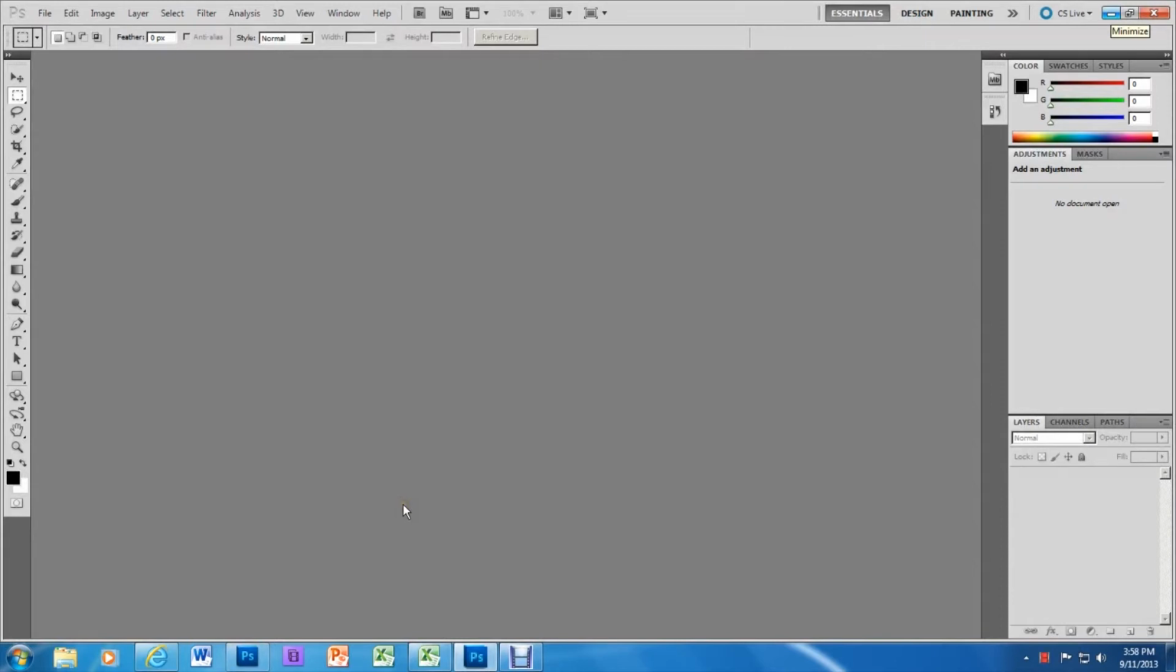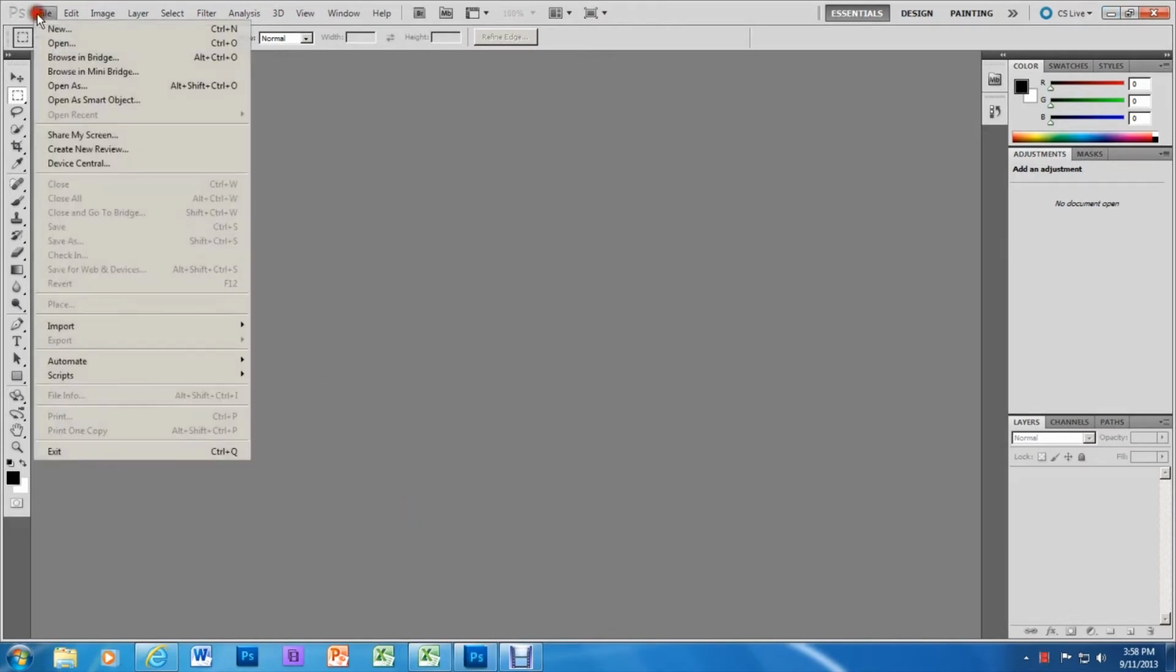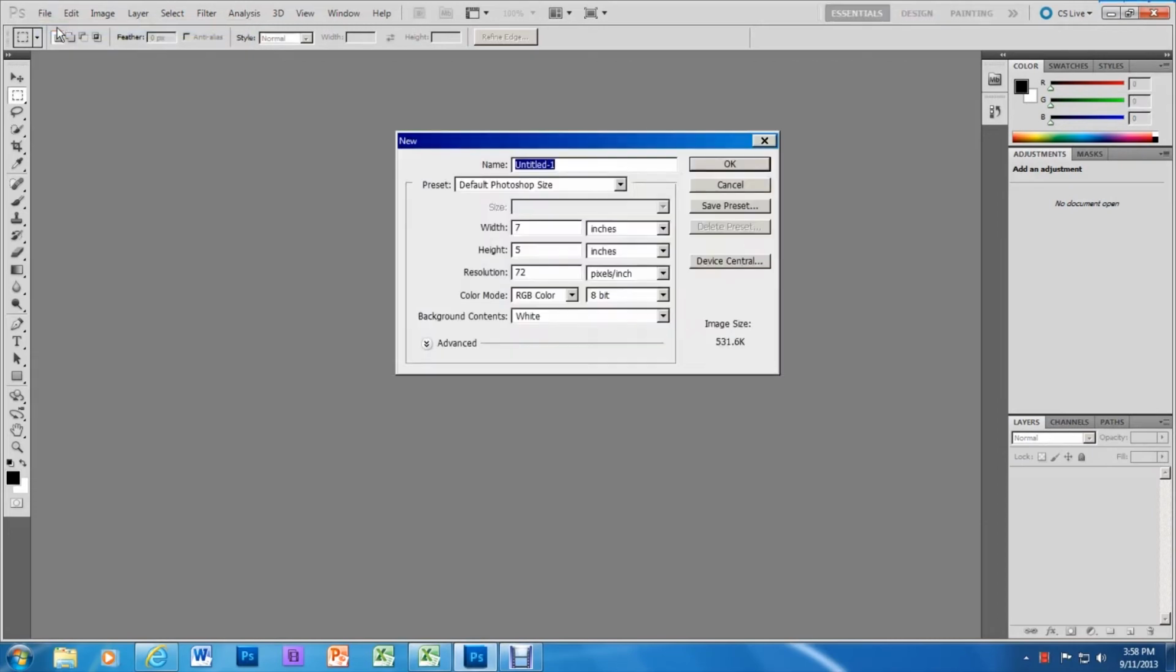All right, it's time to work on our binder cover design. So, for this particular project, you are going to go to File, New, and where it says Name, you are going to put in BC underscore your first initial and last name.